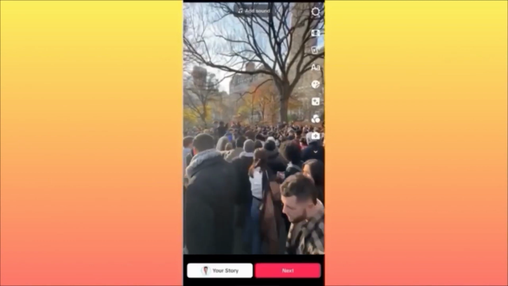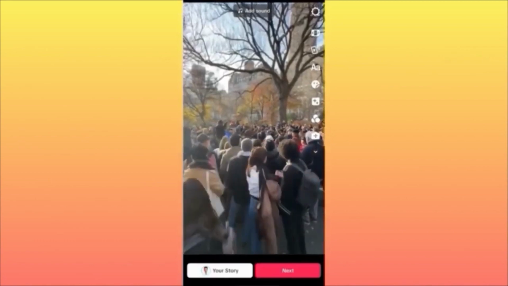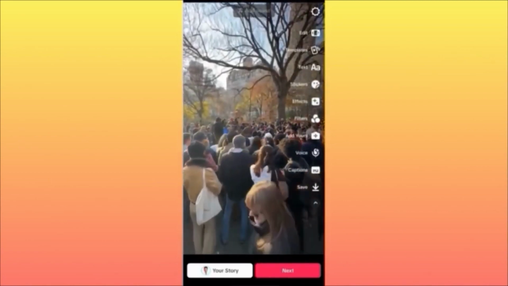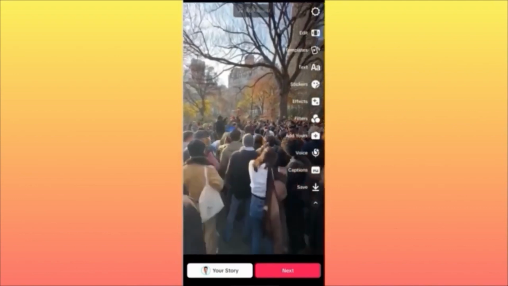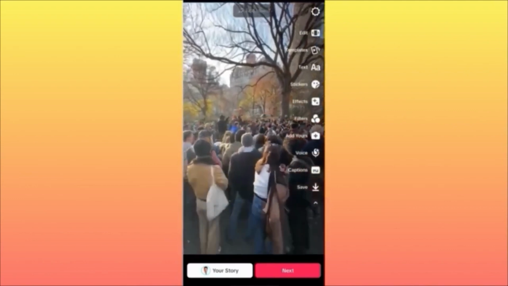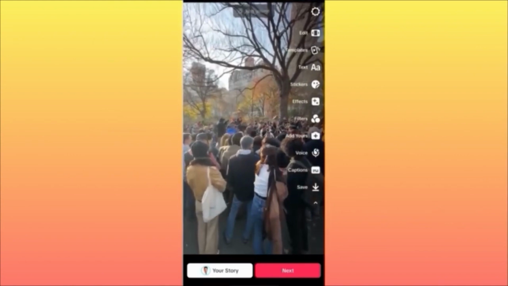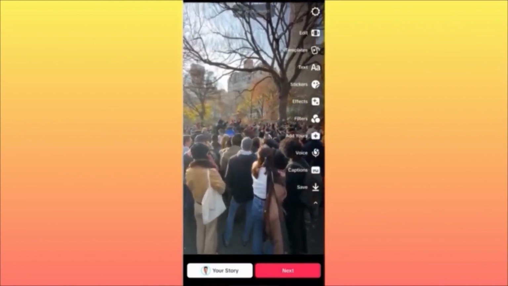First thing that you want to do is you want to click on the lower arrow so you will extend the settings. Now you'll be able to see all the available functionalities and things that you can actually change on your video. Let's start with the basics.